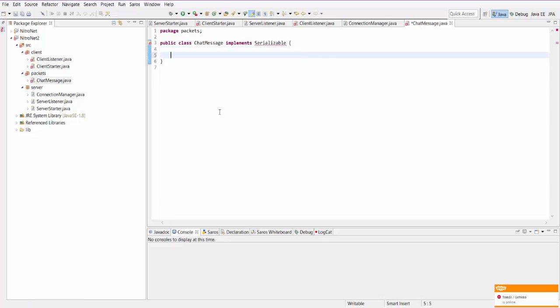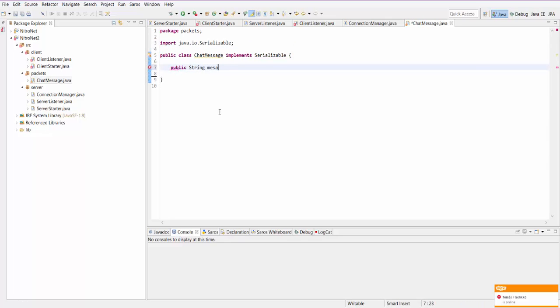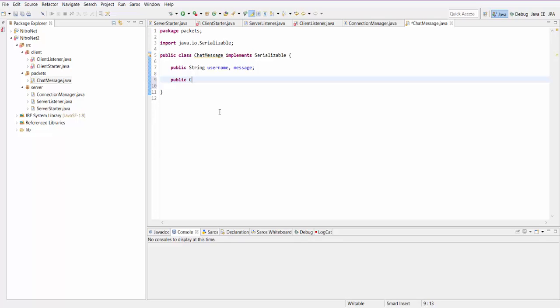Import that. And we're going to create a public String message, and we're also going to create a username. So let's do public ChatMessage(String username, String message), and we're just going to set those to the respective instance variables. So it's just a basic model object for the packet to be sent over.